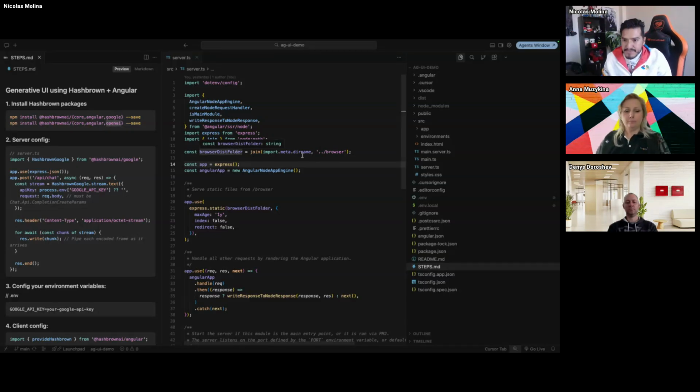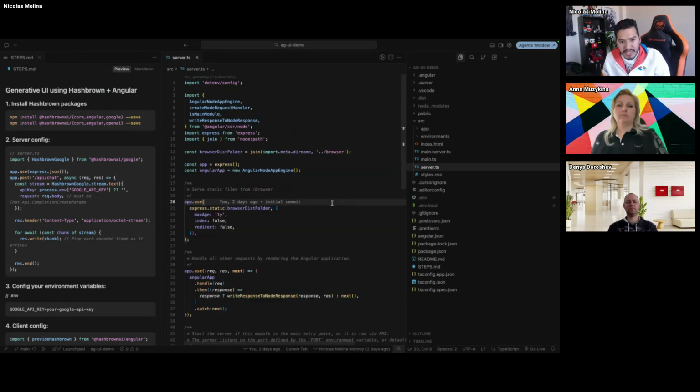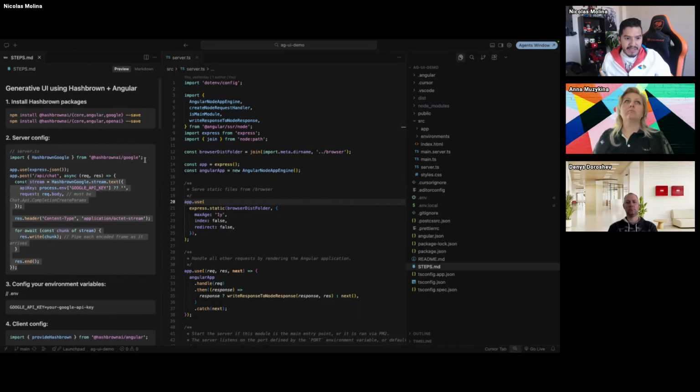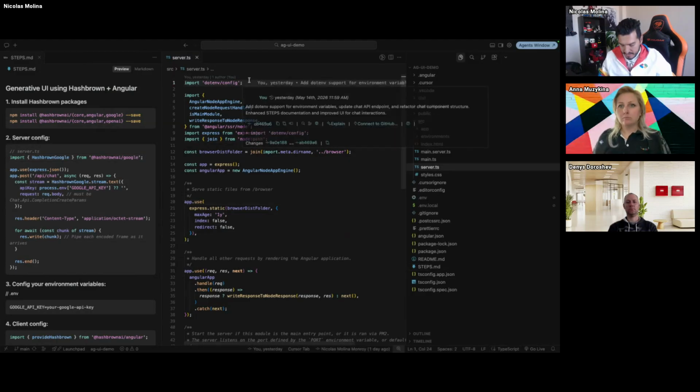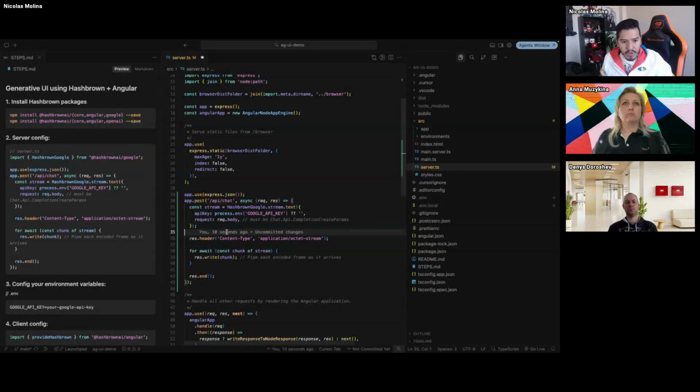In the Angular case, you have that file server TS. Is a basic Express.js server to enable server-side rendering for Angular application. Therefore, it's possible reuse that server and just expose an extra endpoint to enable that. In that case, you need import Hashbrown Google, yeah, and you need that part. You need expose that endpoint to consume your Google model, yeah, and that's it. That's the configuration in the server.